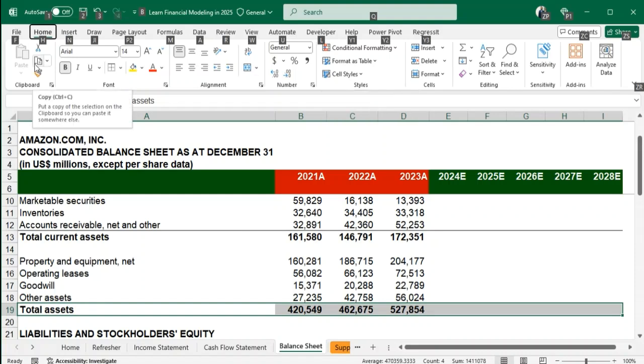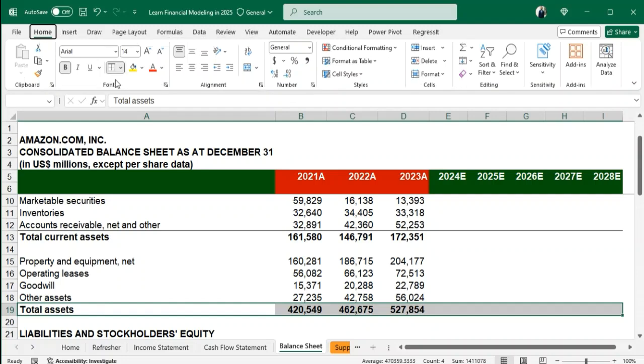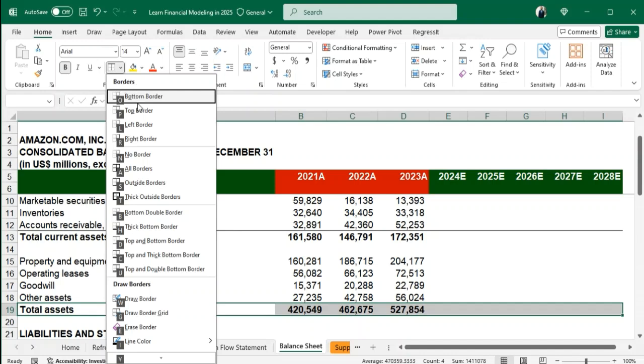Now I want us to go to the home page, and the home page is designated using the alphabet H. So I'll hit H. When you hit H, it's going to highlight all the various sections on the home tab. All right, so I want to insert border, and border is designated by the letter B.